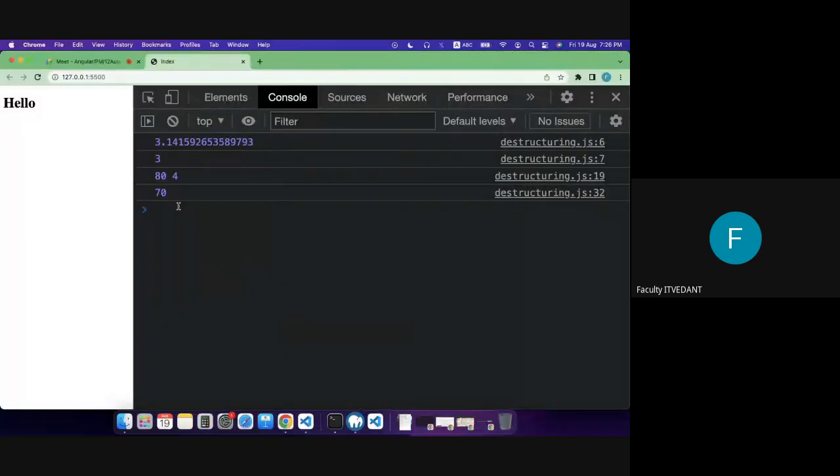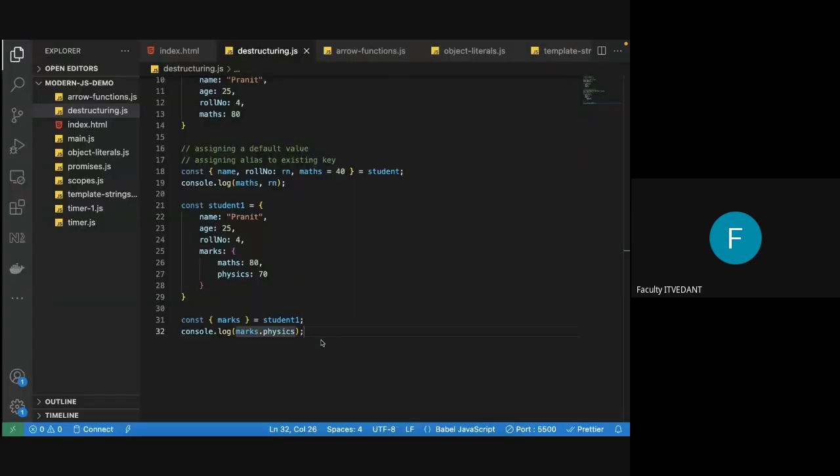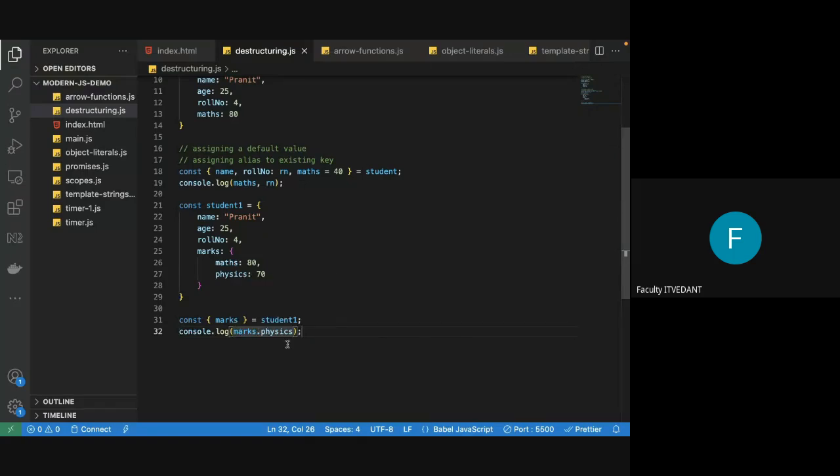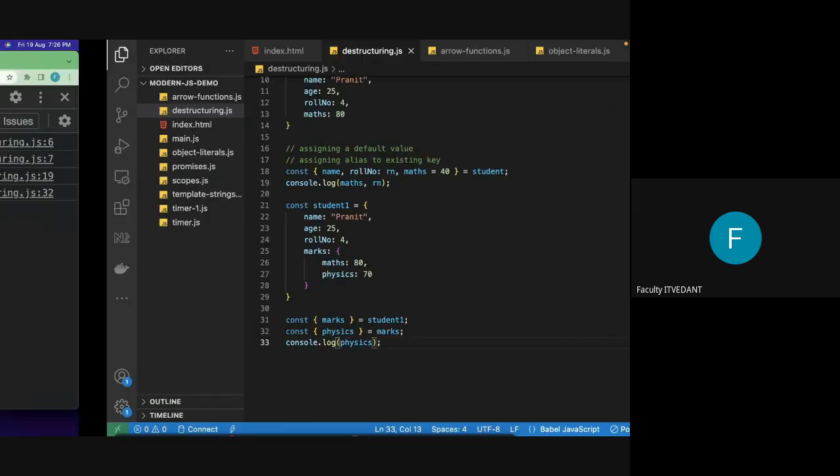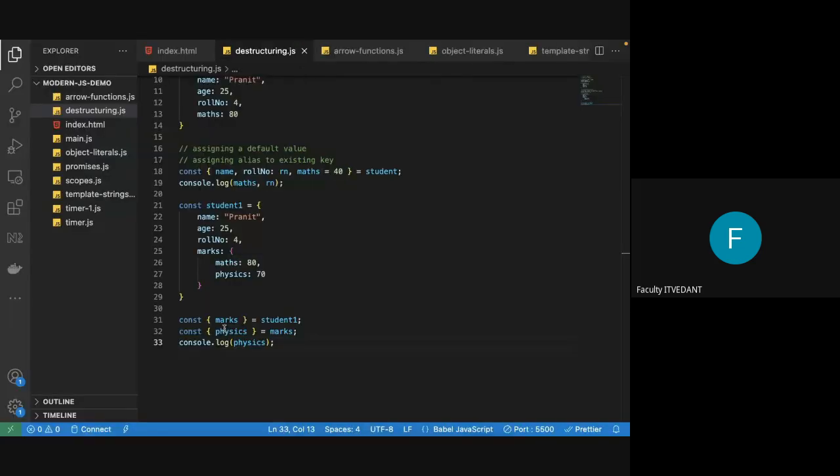Then you will see 70. But if you directly want to get only the physics value, not the marks object or any object, then you can do one more thing. You can destructure this marks again, const, then you write equals to marks, and here you can specify physics. Then you can get the value of physics, 70. Or else there is another way. You can do it in a single line as well.